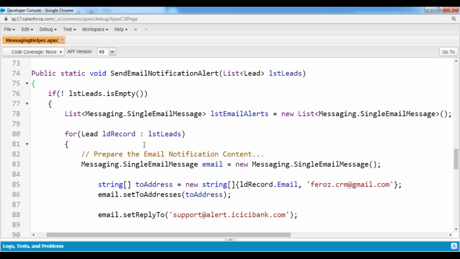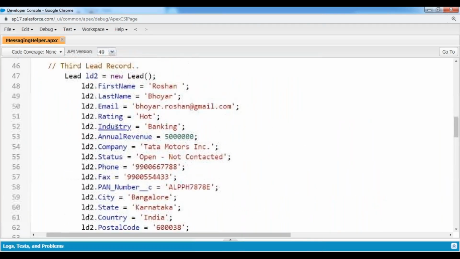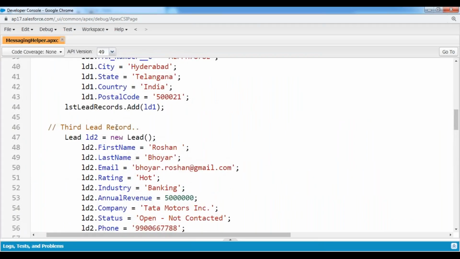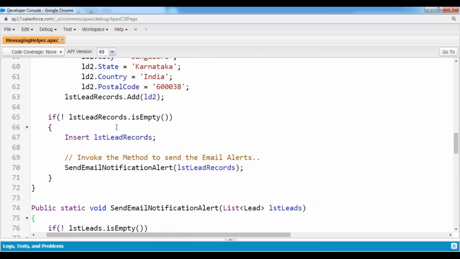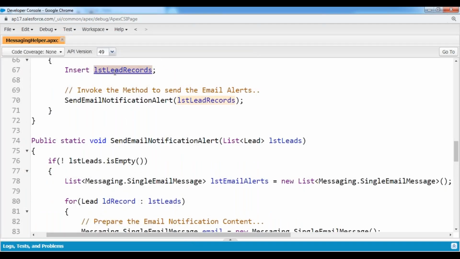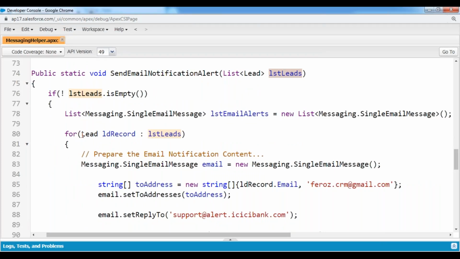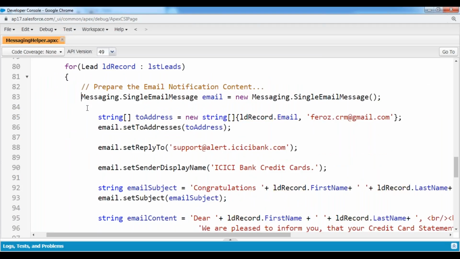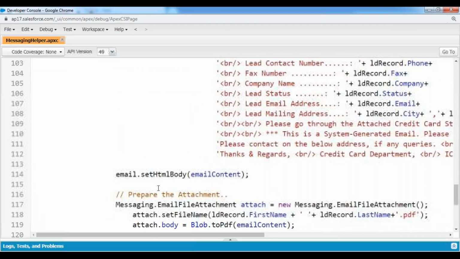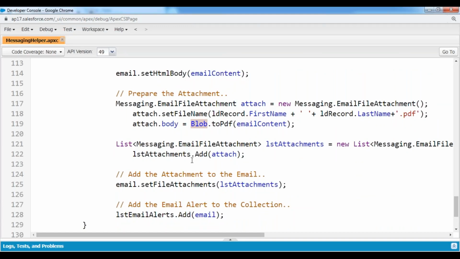Now let me show you. What we did, I have prepared the 3 lead records with different details. I have added these 3 lead record details to my collection. I'm inserting these lead records. Once the lead records are ready, I'm passing these lead records to the method. This method is collecting each and every lead record from the collection. Based on this lead details, it is preparing that email notification content. Along with that, it is preparing one attachment also.